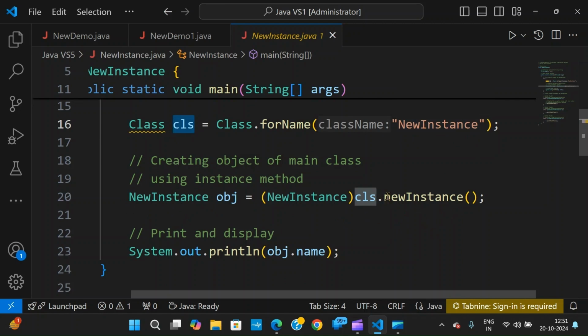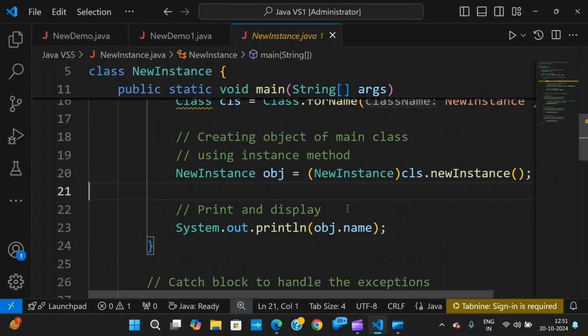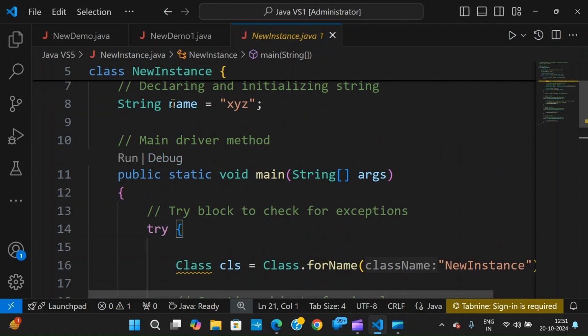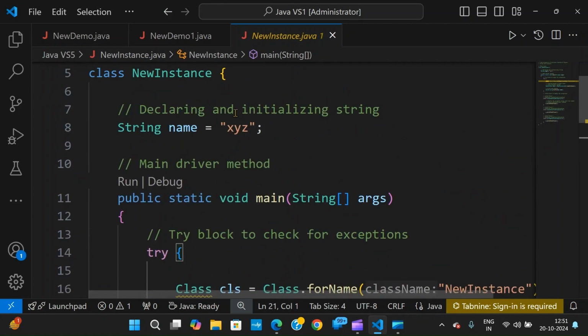Okay, so the second method says that the newInstance method is applied for creating the object, and print that name, whatever the name has already been defined. You need to access it with the object. So once you create the Java object by using newInstance, you can call object.name. Then you can get this particular value.